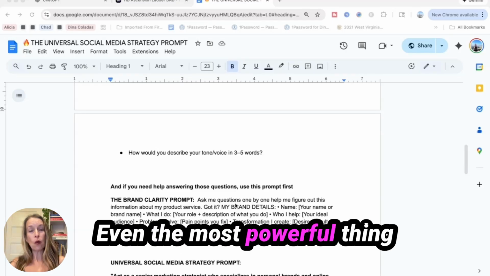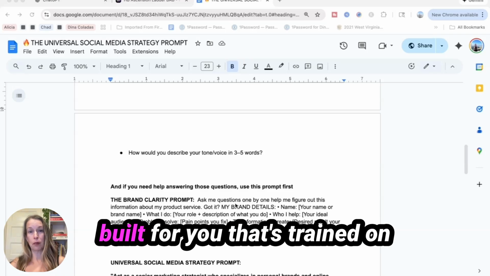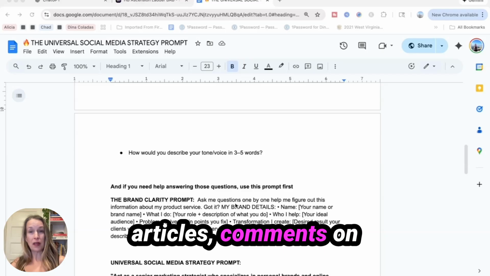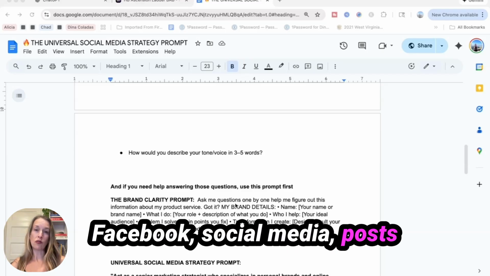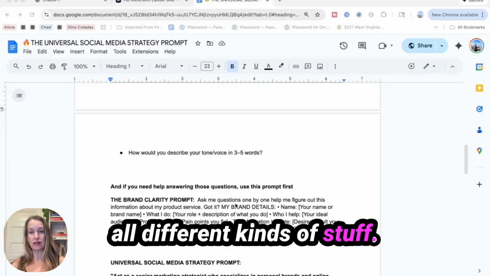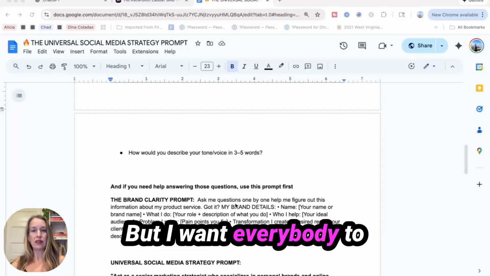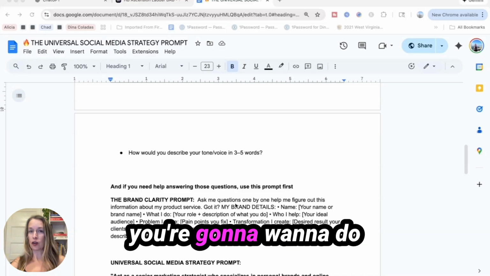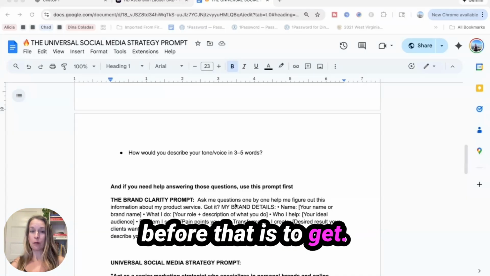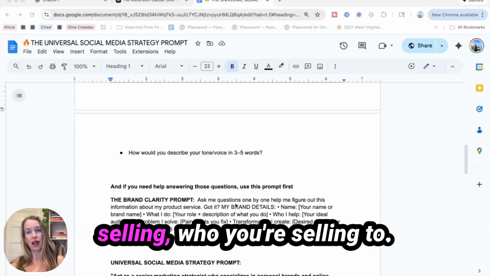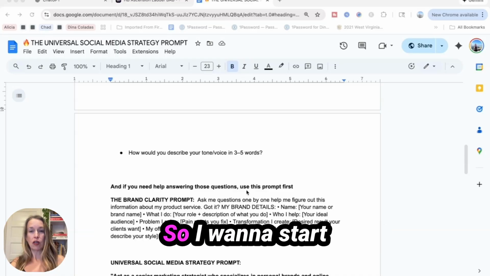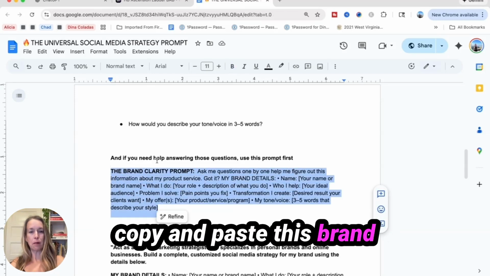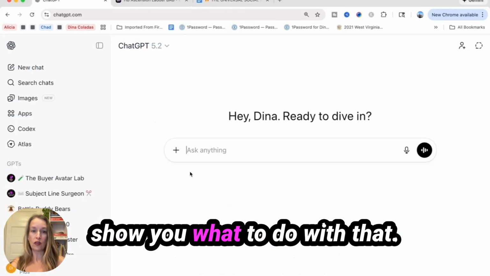And even the most powerful thing to do is to get a custom bot built for you that's trained on your voice, your information, articles, comments on Facebook, social media posts on Instagram, TikTok scripts, all different kinds of stuff. But I want everybody to start with the universal social media prompt. But the first thing you're going to want to do before that is to get brand clarity, because you have to know what you're selling, who you're selling to. So I want to start with that first. So we're going to go ahead and copy and paste this brand clarity prompt, and I'm going to show you what to do with that.